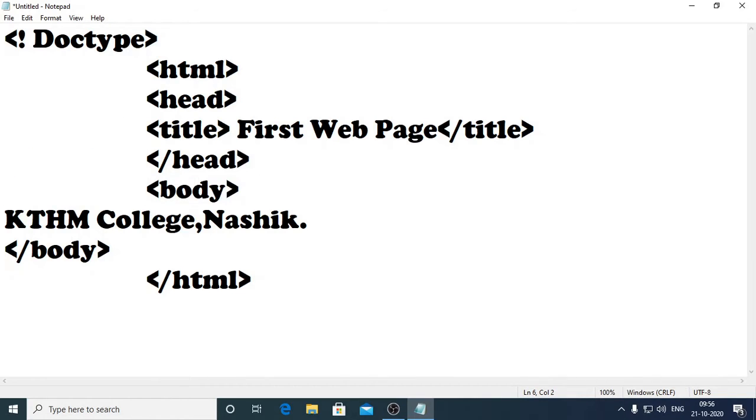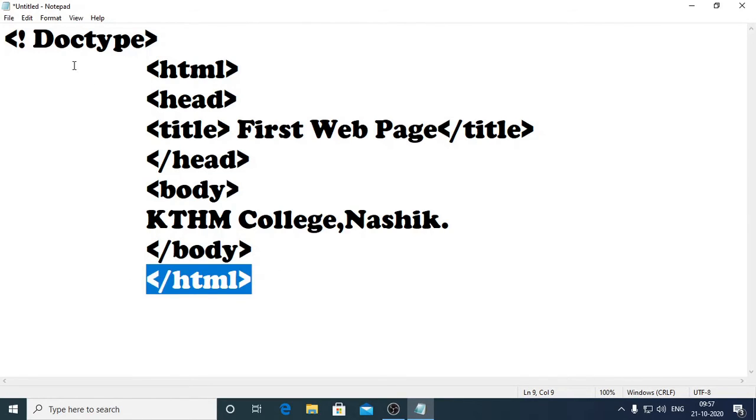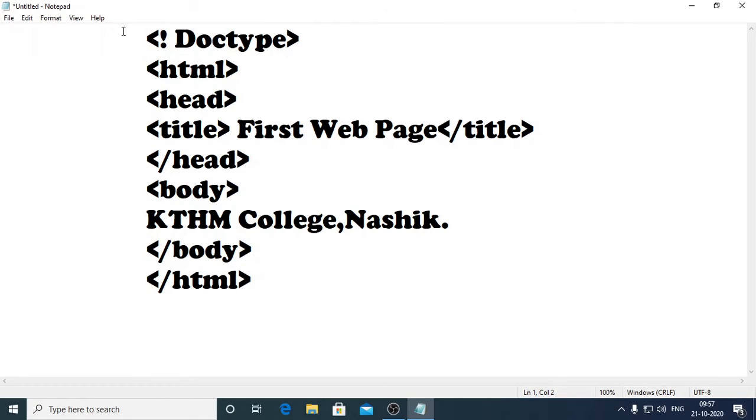Our body begins here. This is the text which I want to display in the body section. I want to stop here. That is why I put /body here, and since my document has finished here, I'm putting /HTML. Okay, so this is my first HTML program.